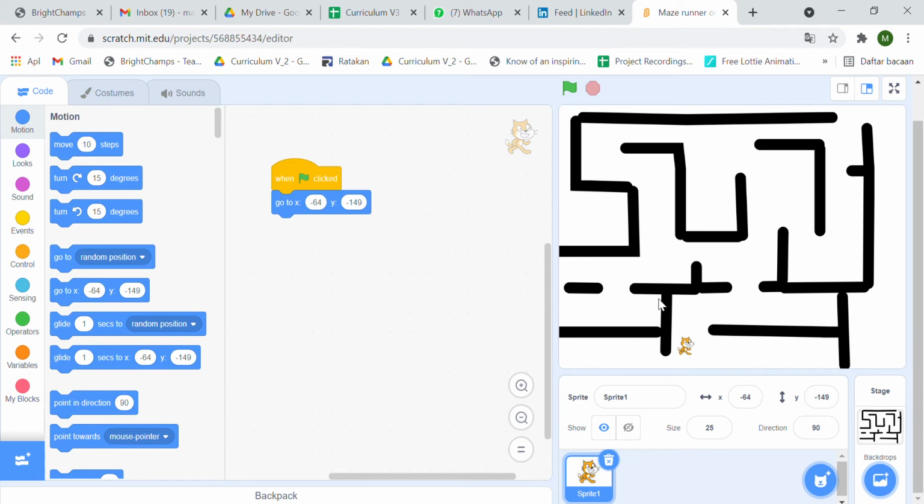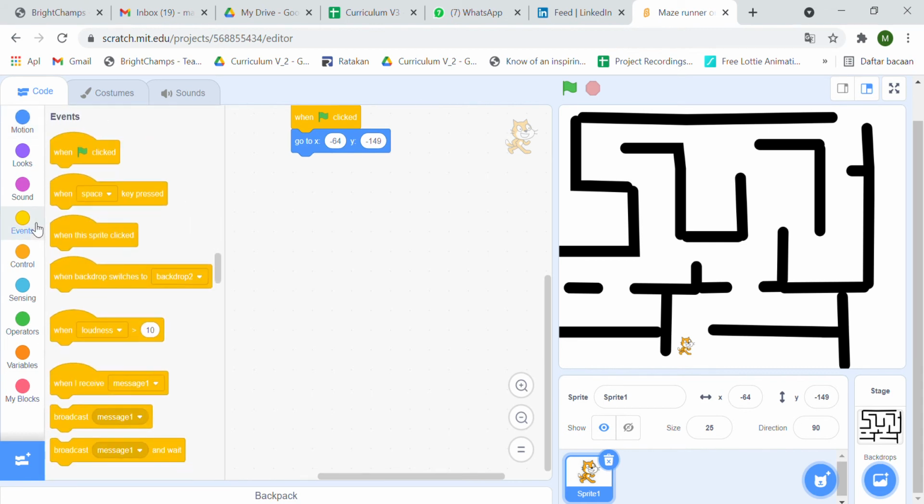So suppose I put this cat here, then whenever I start the program or run the program, the cat will always come back to the same coordinate all the time. Okay, so we are done with that. The next step for us is to create the four coordinates. What are the four coordinates?